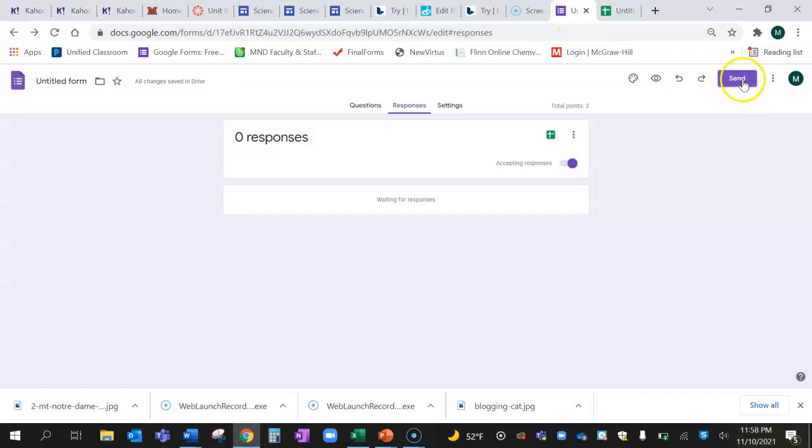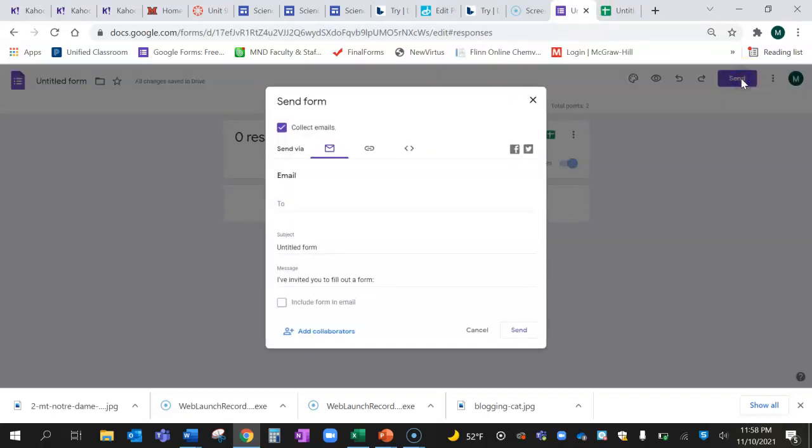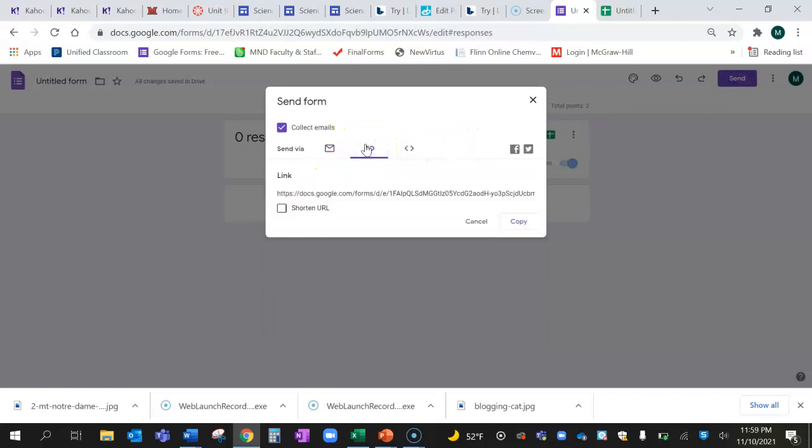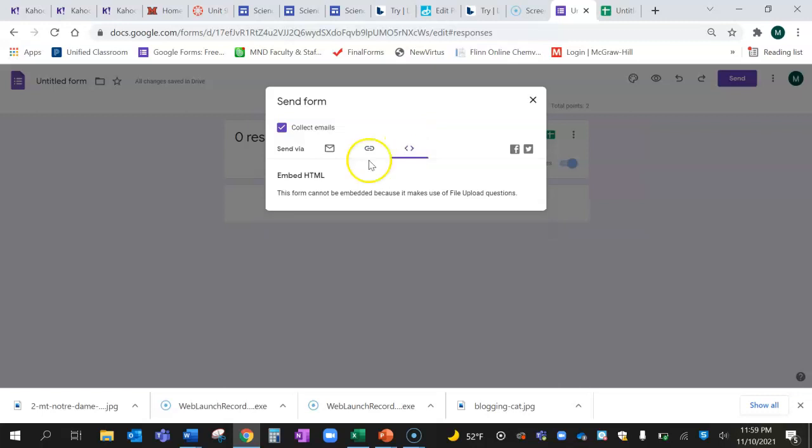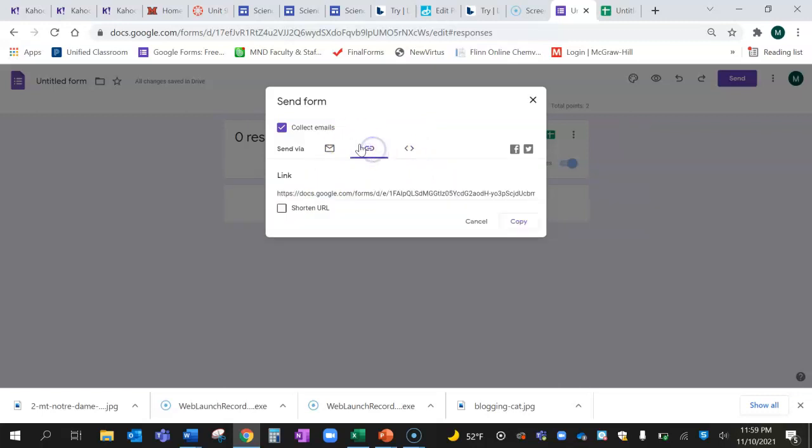Now, when you want to send this out, once you've decided you've added everything you need, you click send, and you can either email it, send a link, or embed it in whatever file you want to use. So select your URL, copy it, and send it off to be distributed.